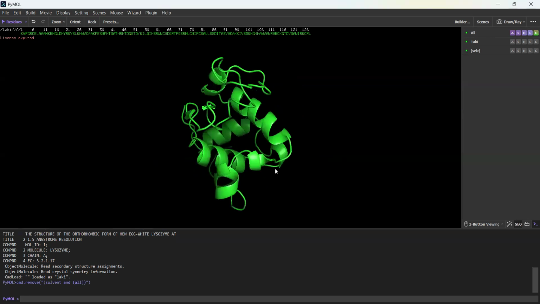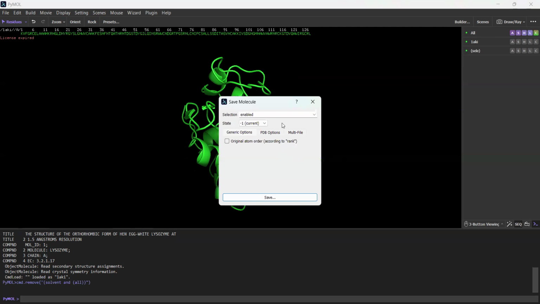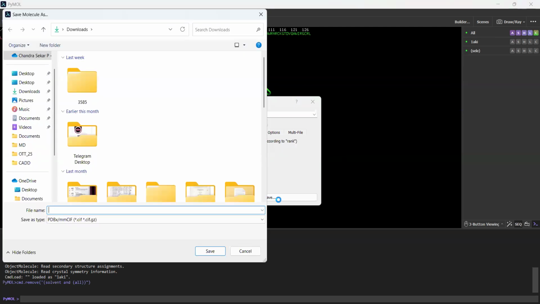Once everything is done, then you can save the protein without waters just by clicking File, Export Structure, Export Molecule, and without disturbing any default options, save as it is.